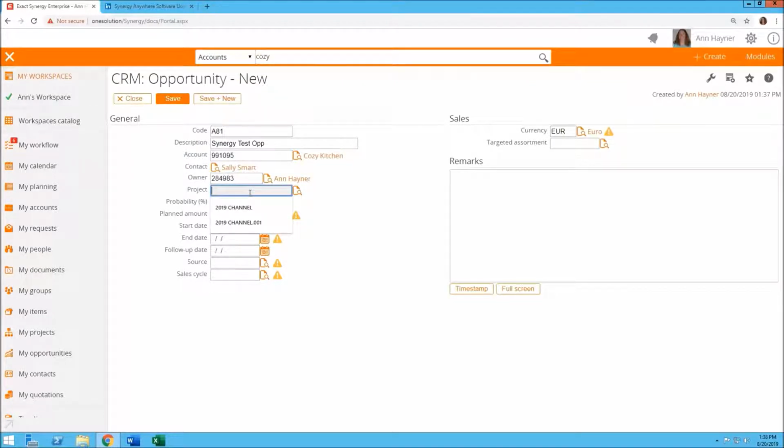Now, there is a project field here because, again, Synergy links to lots of different things. So you can optionally connect to a project if this opportunity arose because of some marketing that you're doing. I've got several different marketing projects that are going, so I can link to that.